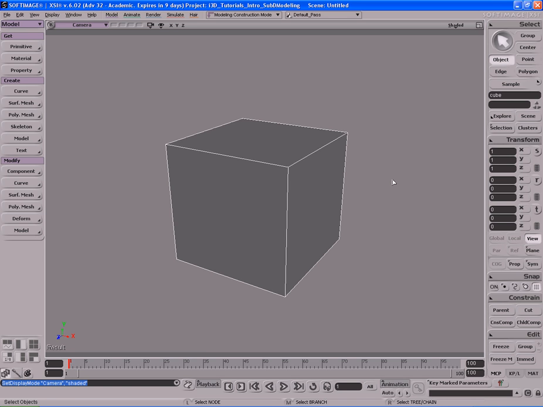Well, the truth is that in XSI, you don't have to turn this cube into a sub-D to be able to work with sub-Ds. In reality, the bright engineers at Softimage decided to make every polygon object in XSI a sub-D object simultaneously. In other words, all polygon objects are sub-Ds at the same exact time. So you're probably wondering, how is that even possible? How can it be two things at once? Well, they made it possible.